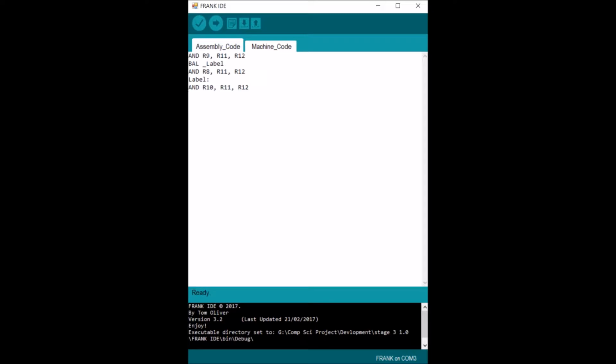However, this program has a logical error in it somewhere. If the condition was changed to false, the program would execute both instructions because it would branch to the next one. So what we'd have to do is have a label there and a label at the bottom, and this would stop the latter instruction from executing.